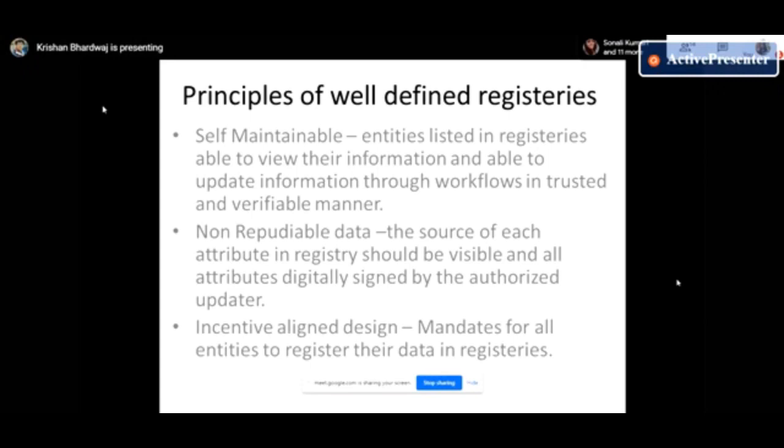And one more thing they are saying is that updation of information should happen in a trusted and verifiable manner. So all the things we have spoken about related to data security and privacy should be followed. So these are some minimum things they spoke about the registry. We cannot make any database, put anything in it and say this is a registry. These are the things which are required to be there.